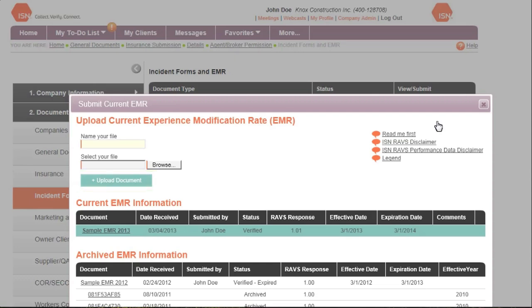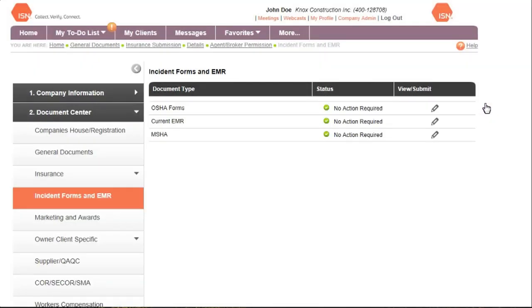You will receive a notification once your incident forms or EMR letters have been reviewed. The average turnaround time for incident forms and EMR reviews is typically about 2 to 3 business days. Client-specific documents such as contracts, agreements, or acknowledgement forms may be required.